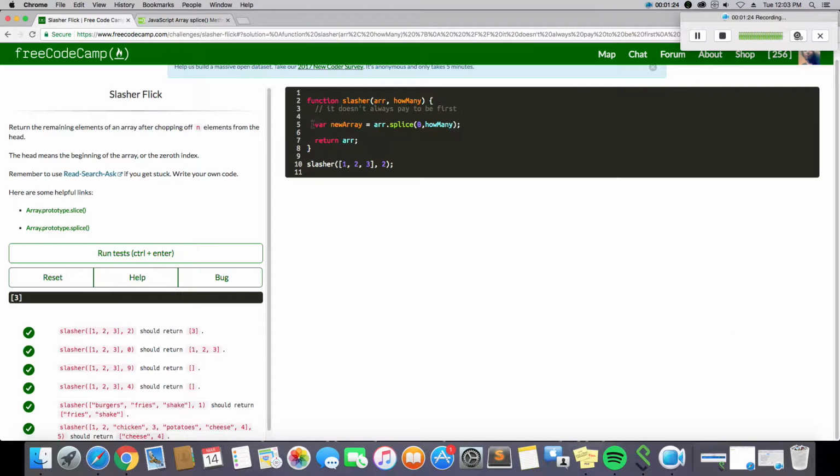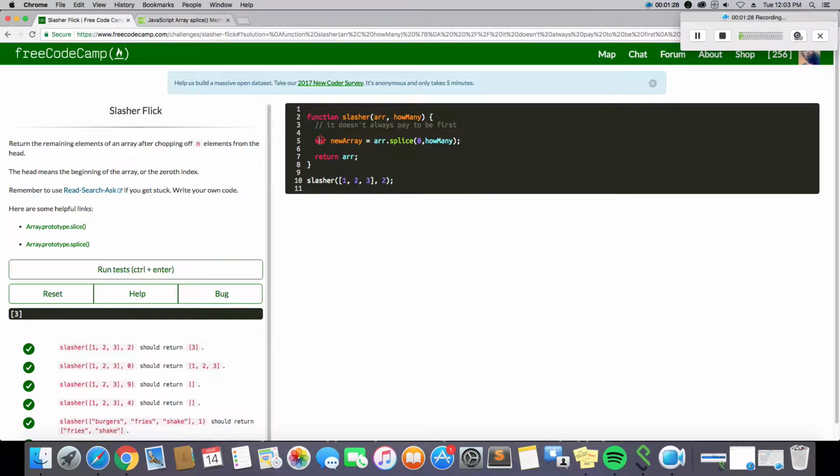And as you can see, I literally have one line of code to complete this entire challenge. All I do is create a new variable. I call it newArray. You can name it whatever you want to. And I call the array that's passed into my function, and then I call the splice function onto that array.